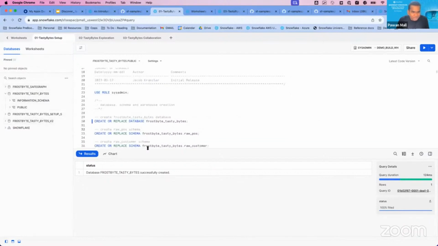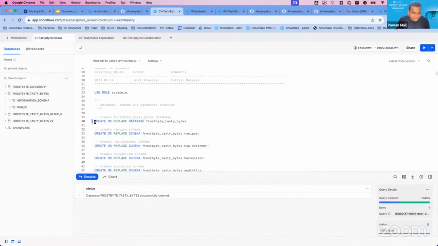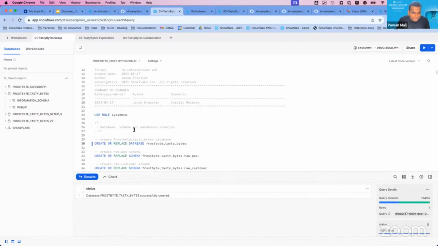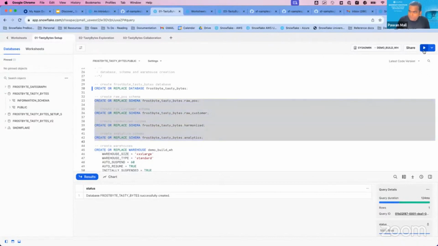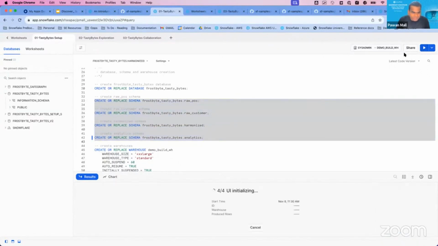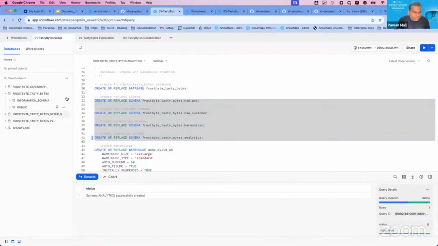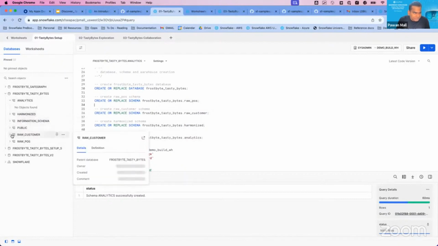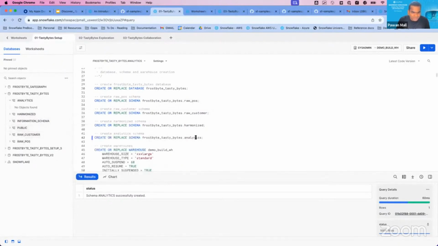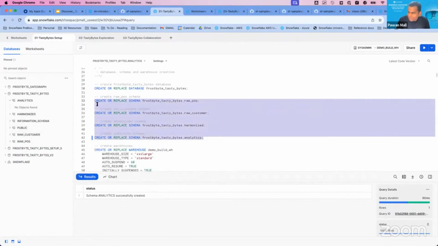I will go ahead and create some schemas. Basically, I'll create a couple of schemas here, these 4 schemas. So let me run this. Okay, what just happened is all the schemas are created. If I refresh this on the right-hand side, you can see the raw POS, raw customer, analytics, and harmonized schemas. These were all created when I just ran this.